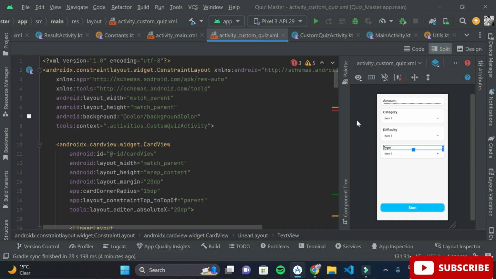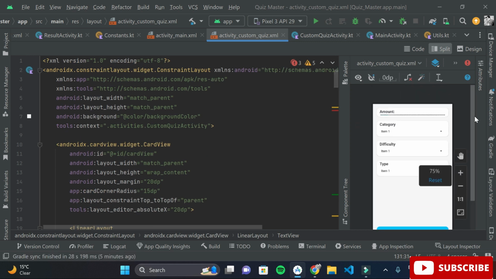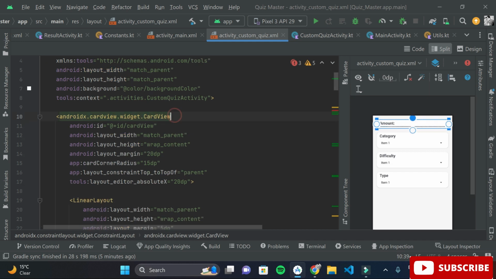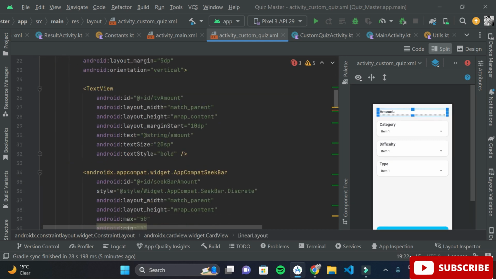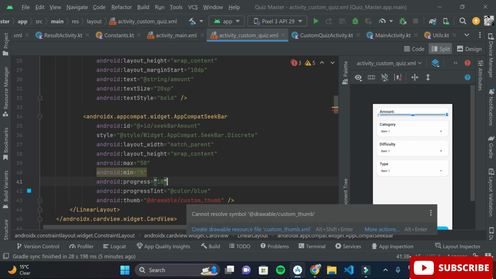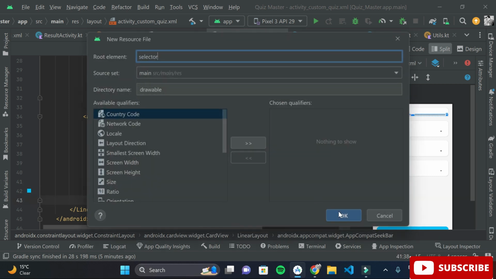Let us quickly visit the UI components we have added. First we have a card view, and inside it we have a linear layout, and inside this linear layout we have a text view and a seek bar. For the seek bar we have set the maximum value to 50 because we can call a maximum of 50 questions at a time, and the minimum value to 5 just for security.